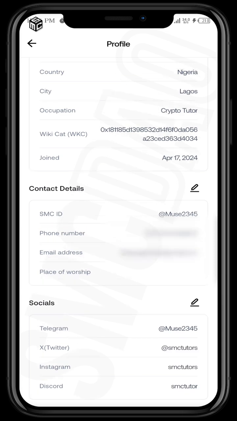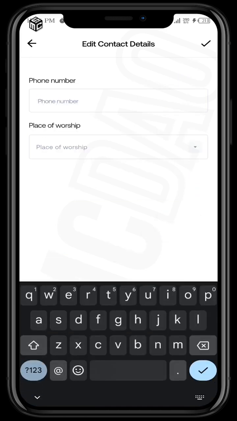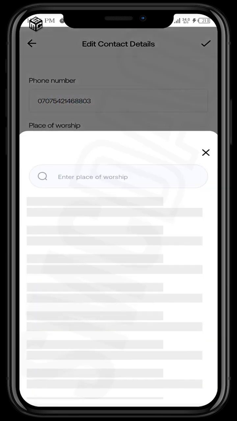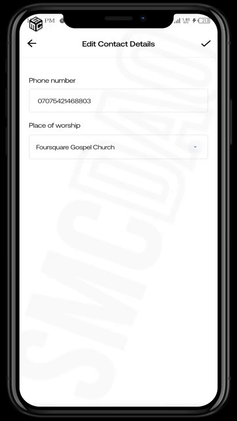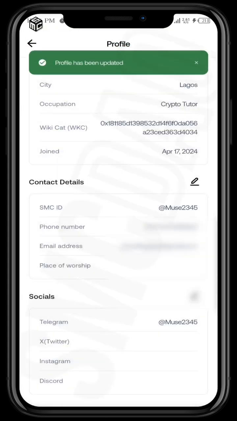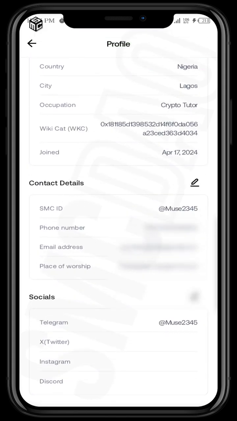To edit your contact details, select the pencil icon, select the box, input your phone number, and select your place of worship. Once you're done, select the check icon. You can see our contact details have been successfully updated.